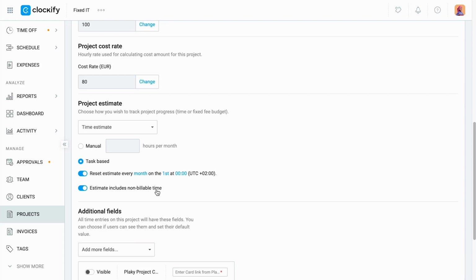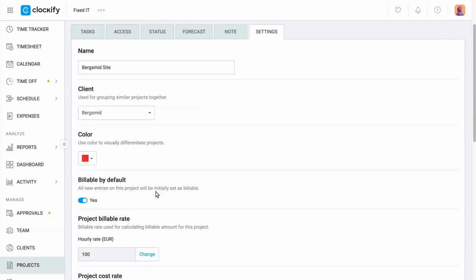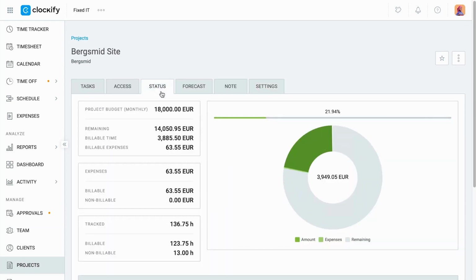If a time estimate is set for the whole project, you can choose whether that time will include non-billable hours you spend working on a project, such as meetings. The budget estimate can include billable expenses so that every time a new expense occurs, you still know the exact amount you have at your disposal.